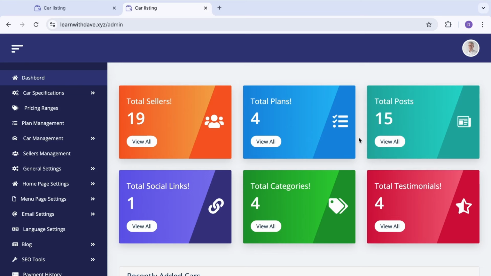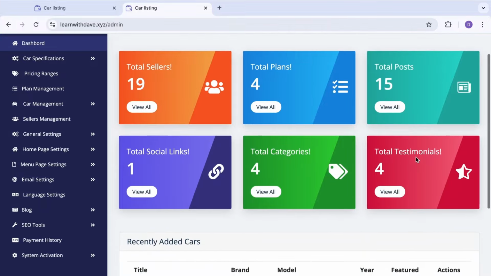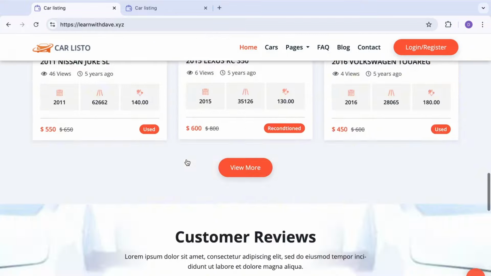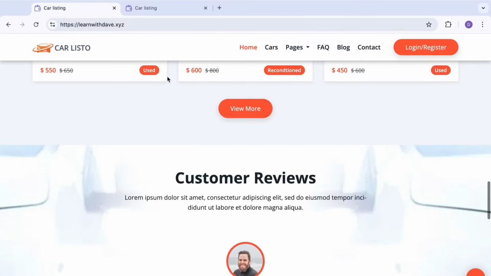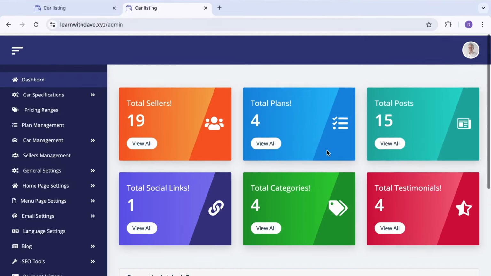In the admin dashboard, you can see the total number of sellers on your platform, the total number of plans, total number of posts, total social links that have been added, total categories, and total testimonials. These are things you get to add yourself on your web page, just as we have here. We have our testimonials, which are managed by the admin. If you don't need them, you can also remove them.